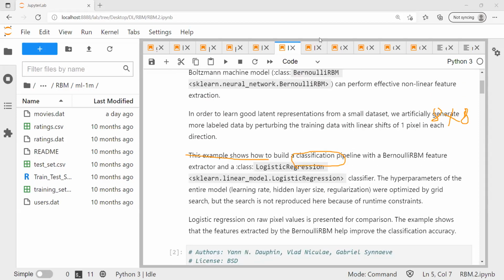Here the authors decided to increase the data, and we also have a pipeline. We are going to have two experiments. In one, we are going to do RBM and then logistic regression, which uses the features of the RBM, and in the other I'm going to have just the logistic regression separately. And then we are going to compare the performance of these two.